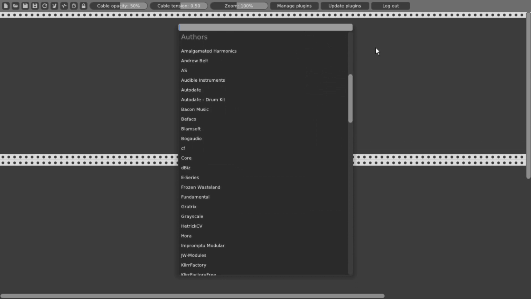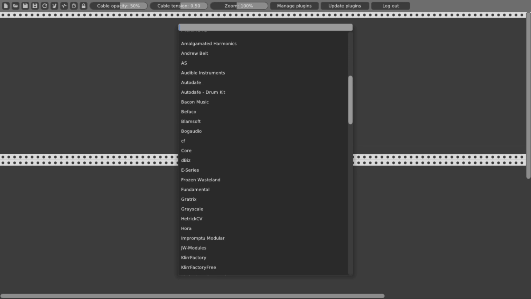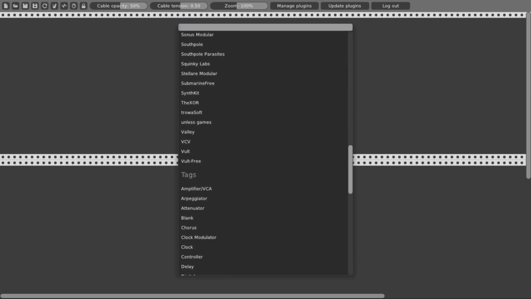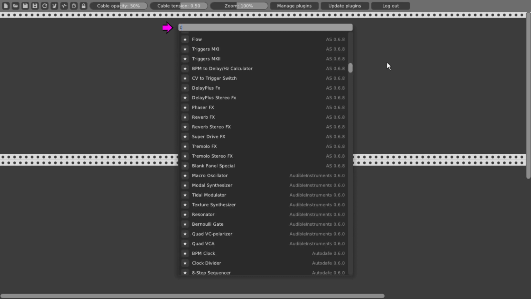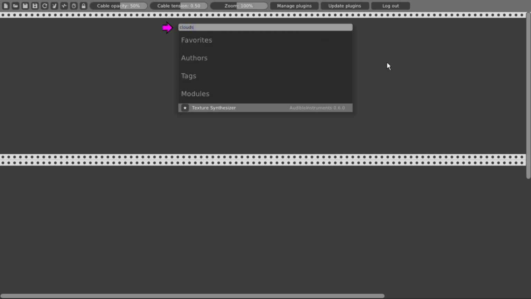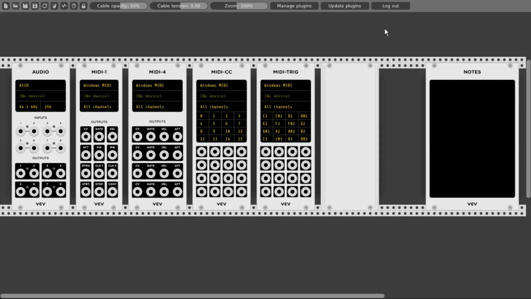The second section is the main section where we can choose the modules by the creator name, if it's Befaco or Audible Instruments and so on. And then we have the tags section where we can look for a module by its tag, if it's a clock, an oscillator, reverb and so on. We also have the search bar at the top so we can search by the name of the module, the creator or its tags.